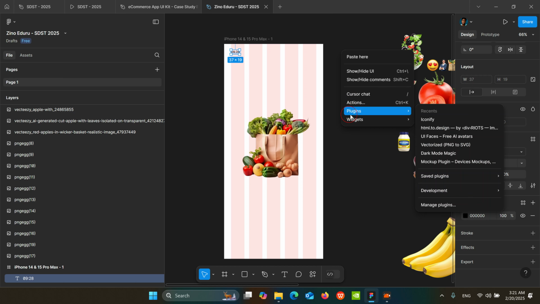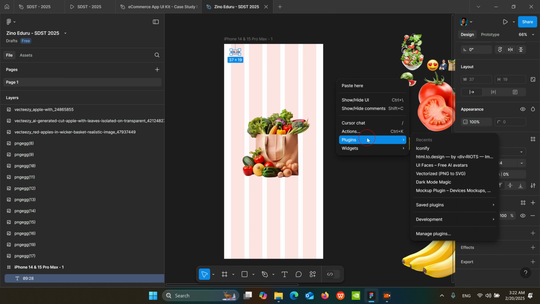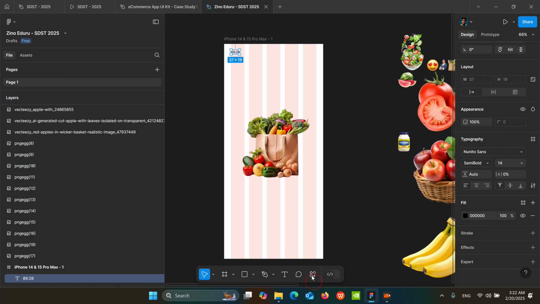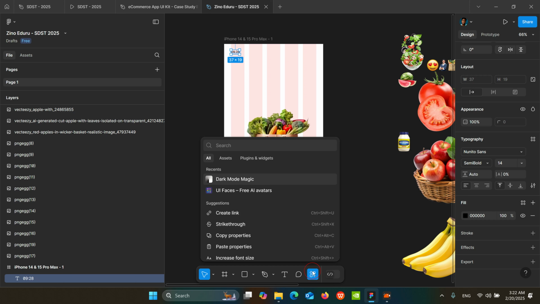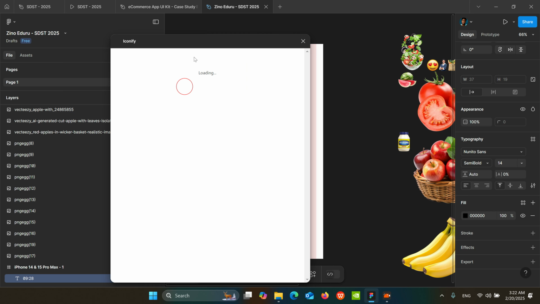Okay, so next thing I want to do is bring in the icons. What we do is right click, not left click, right click, and then you go to plugins. You have different plugins, but I want you to search for Iconify. If you don't see the plugins in that place, you can actually click here, and then you type Iconify right there. You press enter, and then you wait for Iconify to pop up.